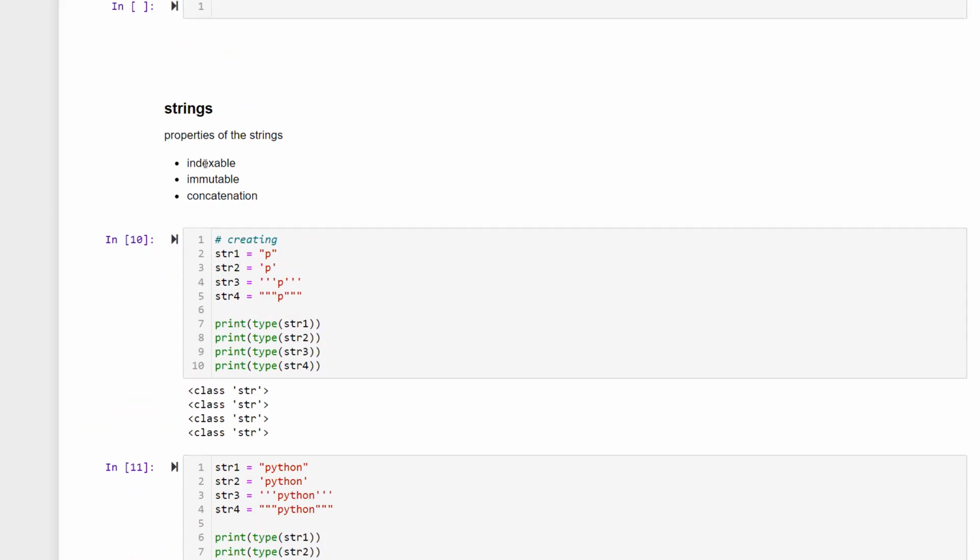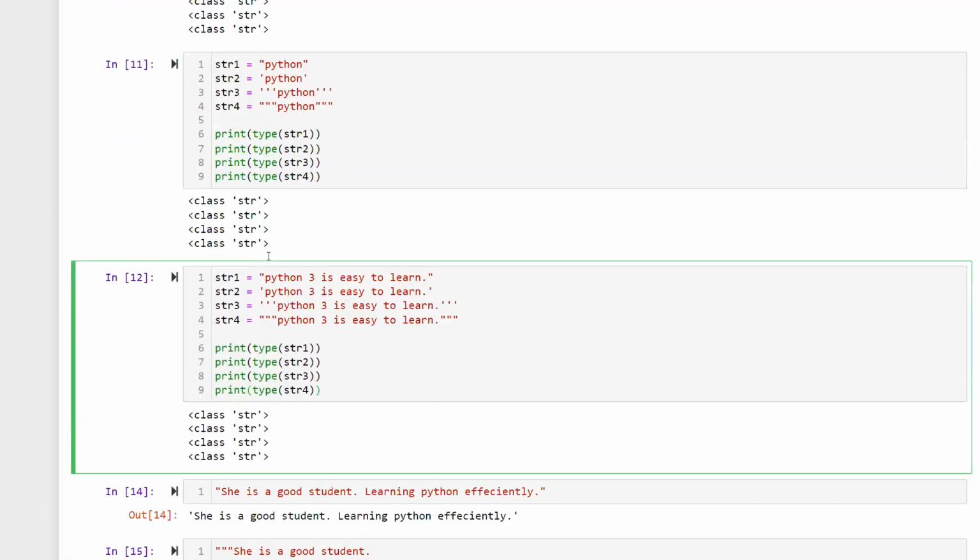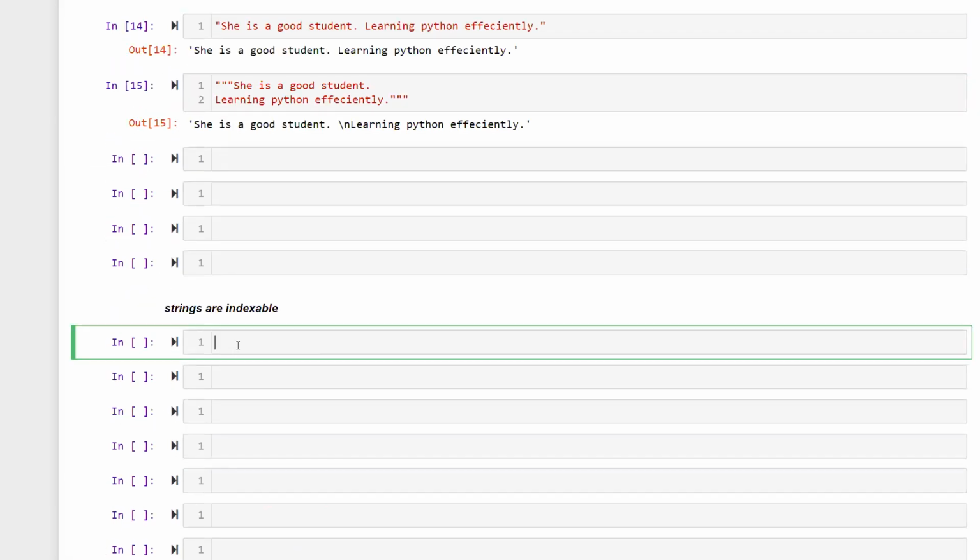Okay, so first we'll go with indexability. What does it mean that strings are indexable? Okay, let's take an example. To understand that, I'm creating a dummy string called my string with the value Python. If you see here, what's happening? At a granular level, this word Python is nothing but a collection of letters, right? There are many letters put together to form these words.